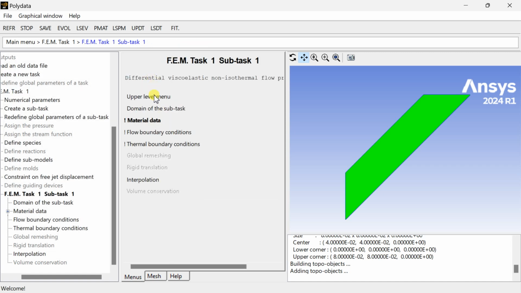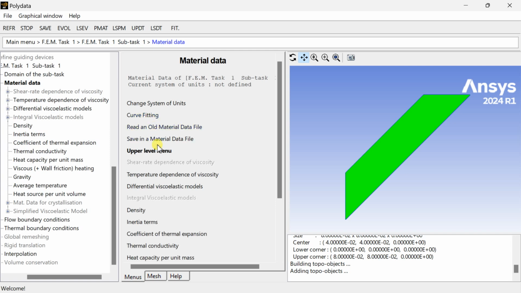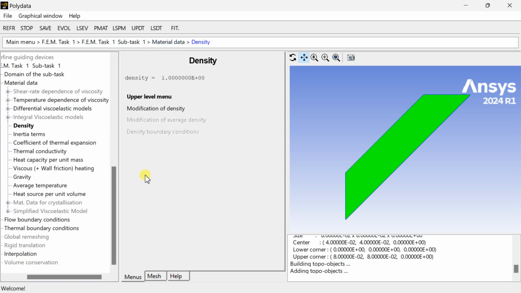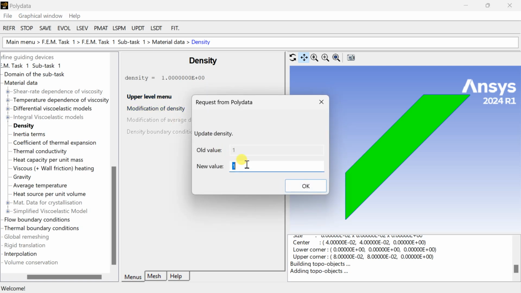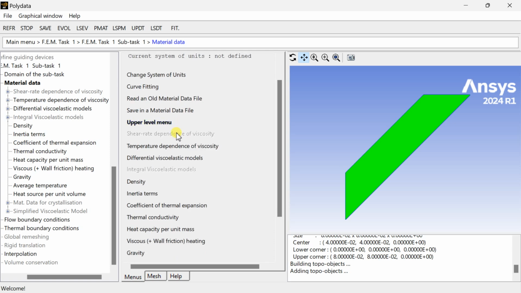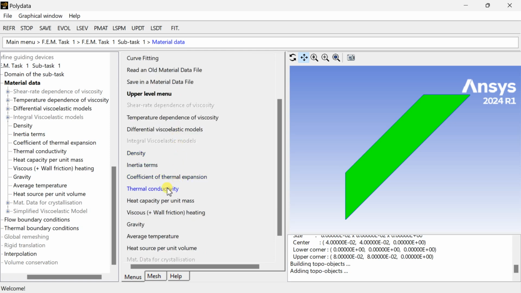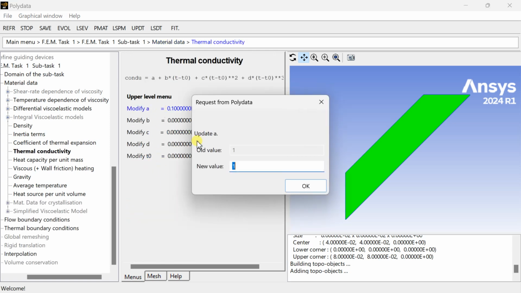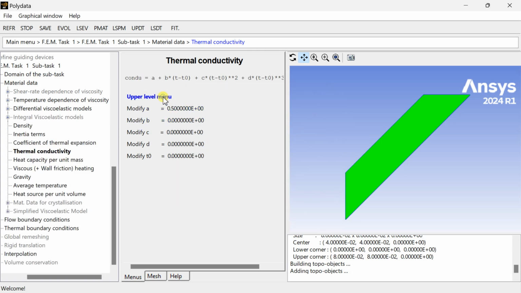Now in the material data, we are going to select the density, put a value of density as 1200 and click on OK. Then click on upper level menu. Select the thermal conductivity, put 0.5. It is a viscoelastic material.